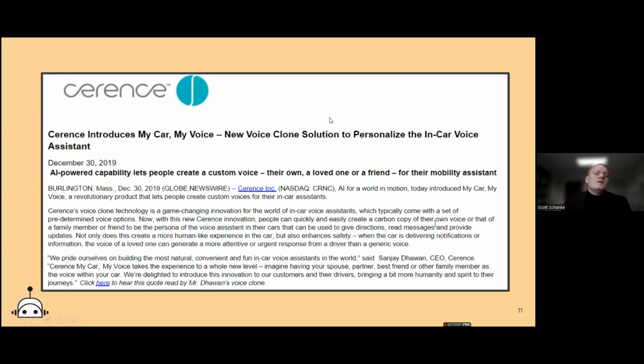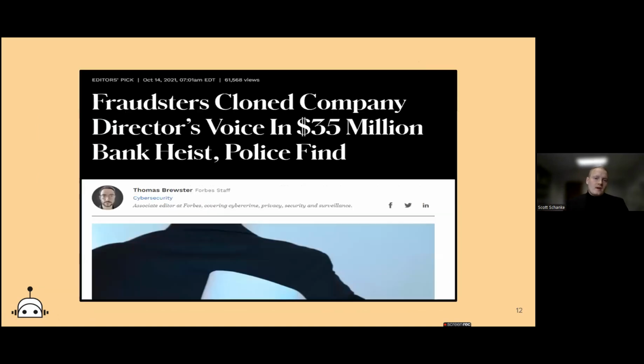In addition, a startup, Serance, is also introducing this voice cloning technology for its in-car assistant, which allows you to customize the assistant to sound either like yourself or a family member. Okay. So we can think about some good applications. Of course, in Dubai, there was recently a fraudster who was able to clone a company director's voice and steal $35 million in a social engineering attack, right?